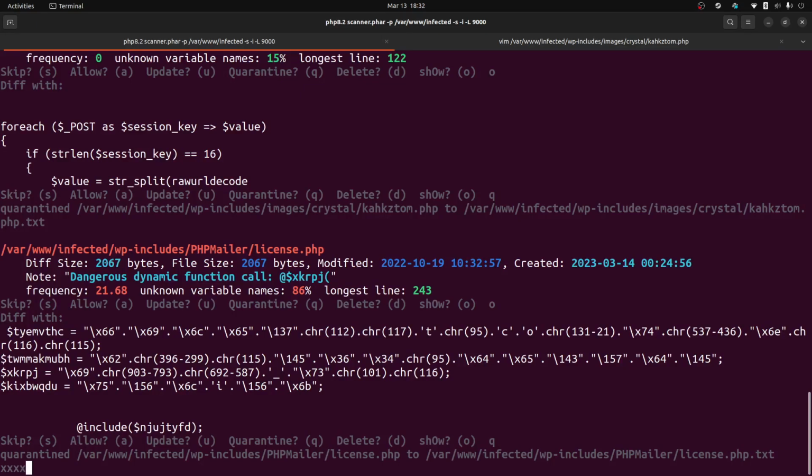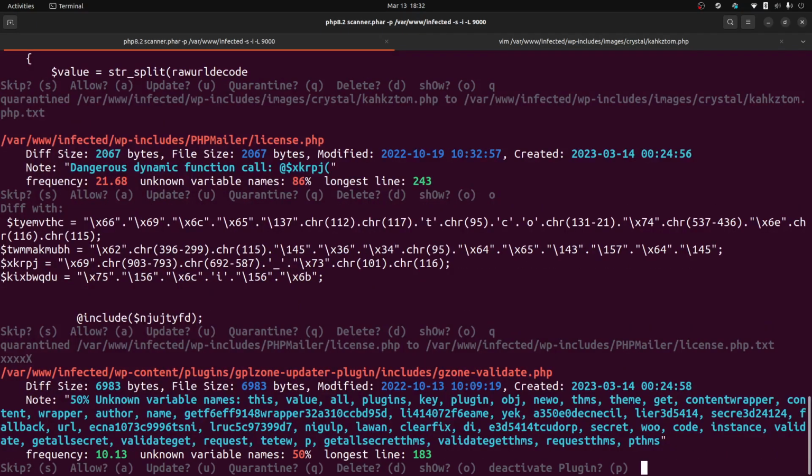And this is the process we're going to go through. This install has 25,000 files, and the scanner is going to scan all 25,000 files. This one was identified as reaching our 50% threshold for unknown variable names. And you can see here, it has these really strange variable names that were identified.